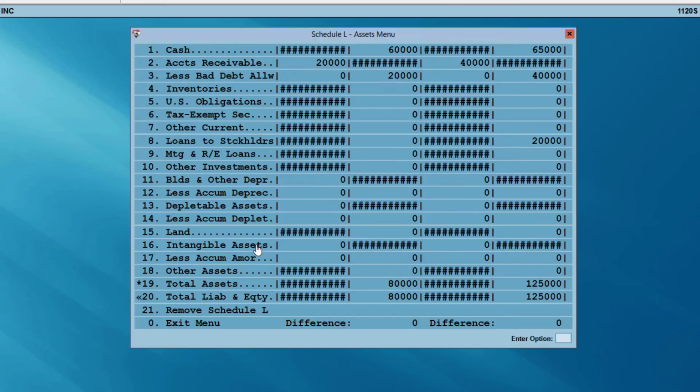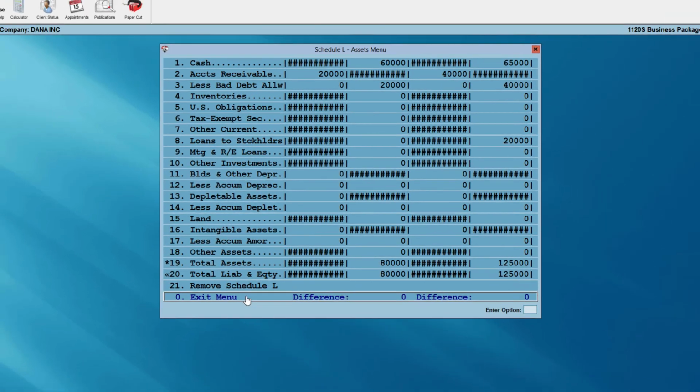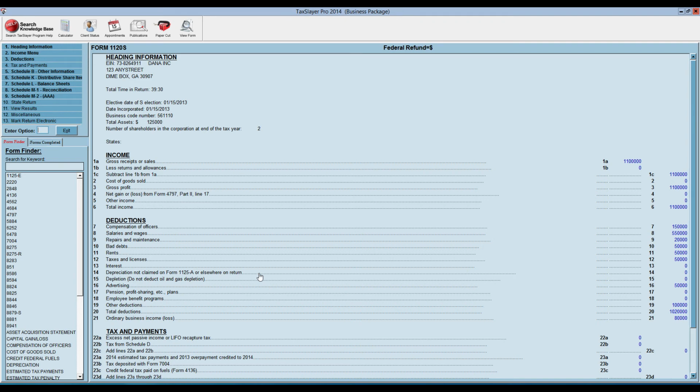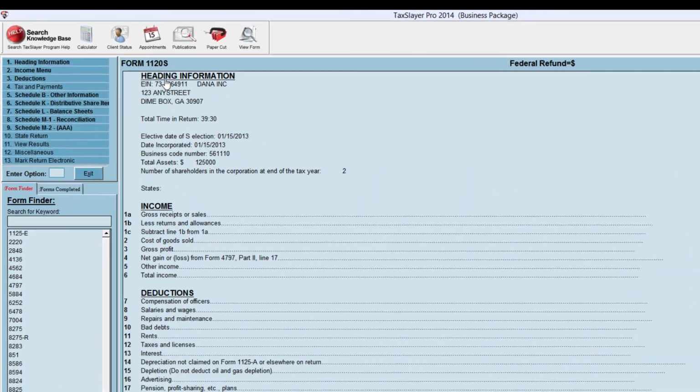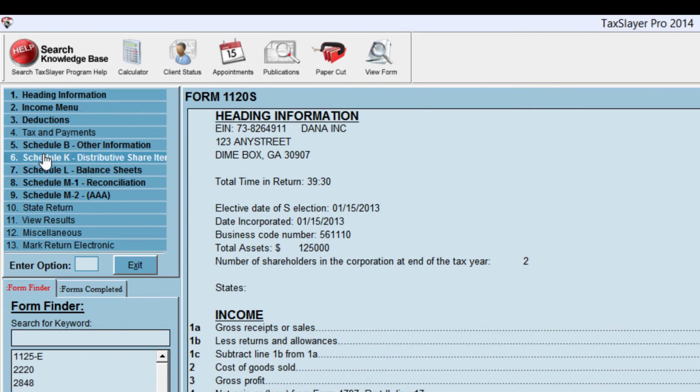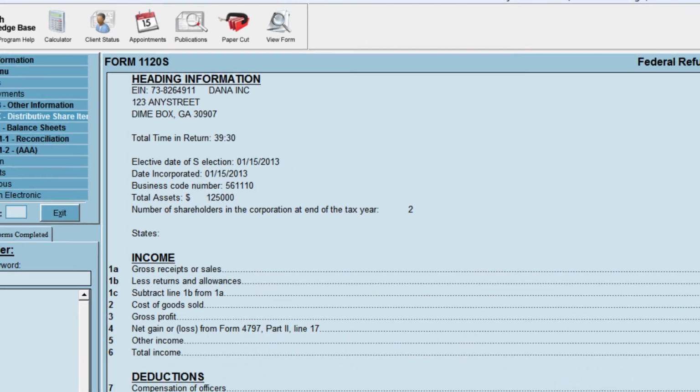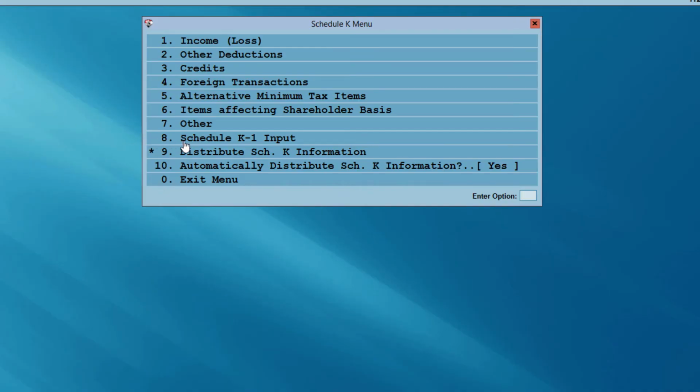So I'm going to exit this menu, and the program will prompt me if my balance sheet doesn't balance out. But fortunately mine does. I'm back at the 1120S main screen, and the next thing we're going to tackle are the K1s for the shareholders. To begin the K1 entry, again, I'm going to start at the 1120S screen. I'm going to go to option number 6, Schedule K. I'm going to go to option number 8, Schedule K1 Input.